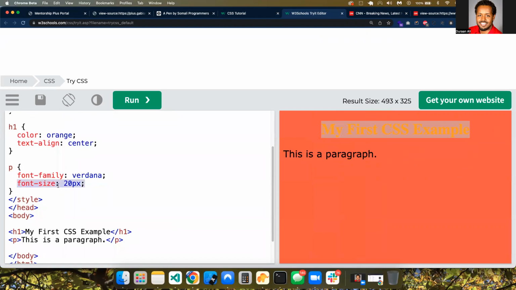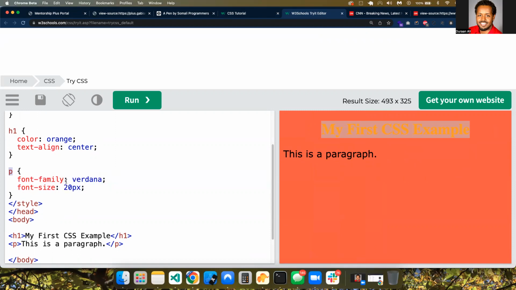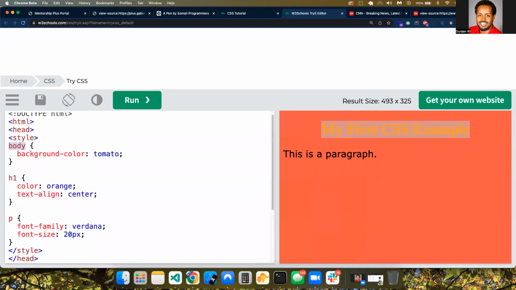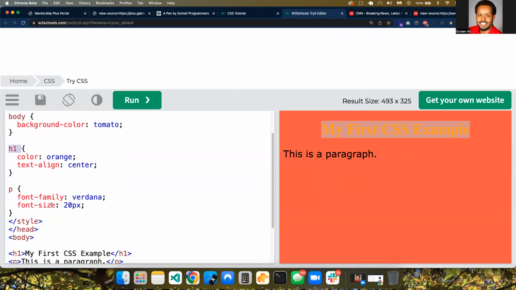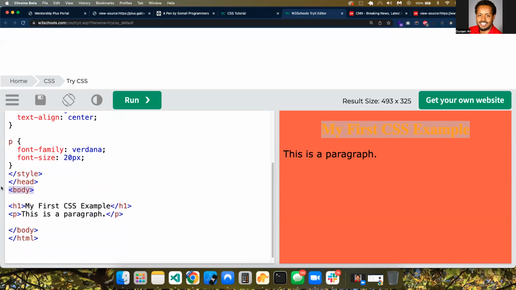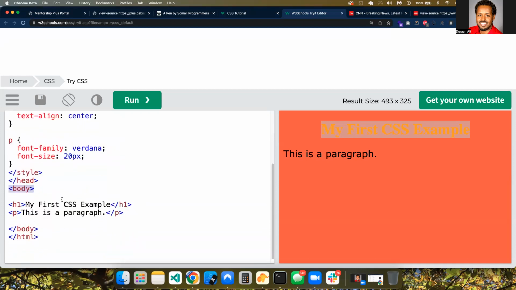Yeah, and then there's more. There's the font size. So it's all set up like this. You select an element. So this is a selection. You select an element which is already in here, so they have to be in the HTML body. You could only select HTML that's in the body. You could select the body itself right here, but you cannot select the head, right?